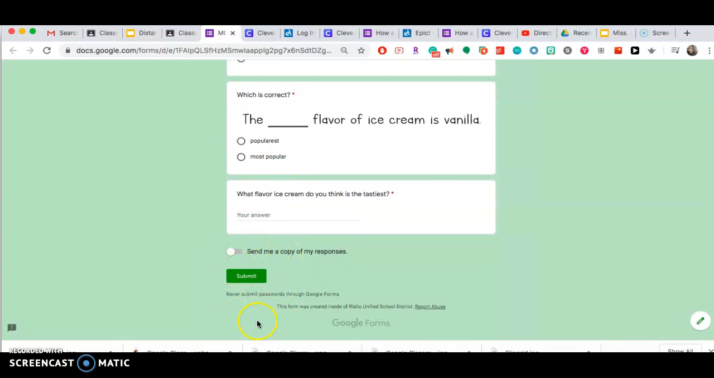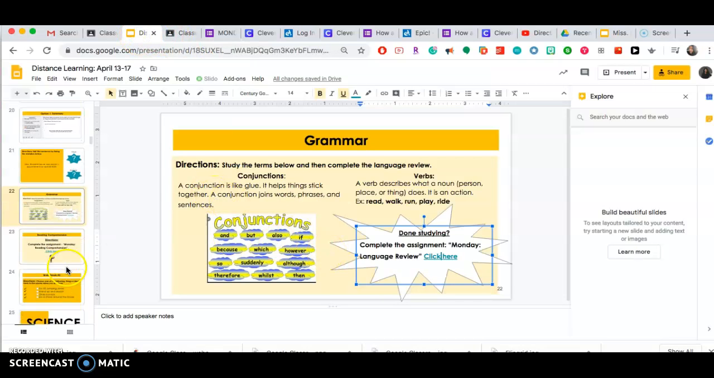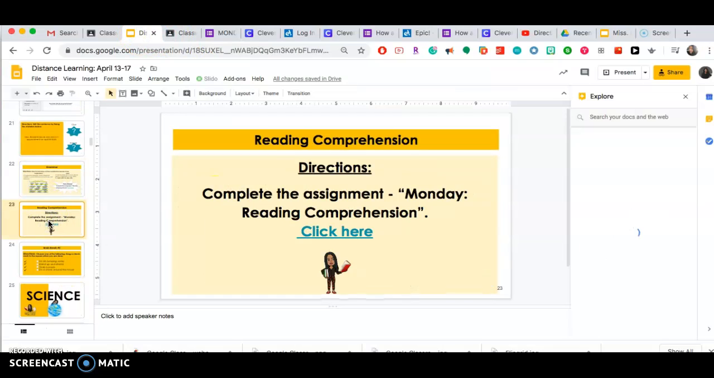Answer the questions and then select submit. You have to submit it to get credit. When you're done submitting, go back to the yellow slides and complete the next slide. This slide is on reading comprehension. It says complete the assignment, Monday reading comprehension.